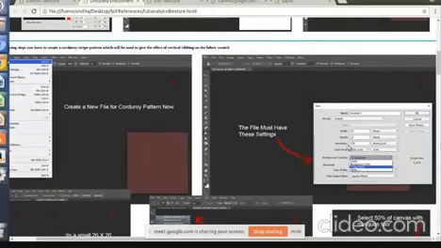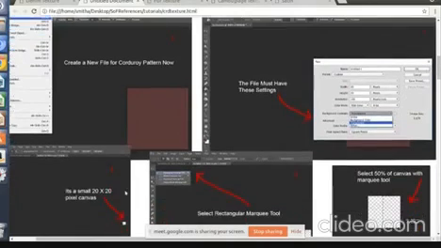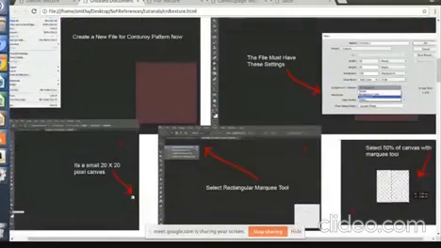Resolution, you keep it at 150, and color mode, you change it to CMYK. Don't keep it RGB. And then width and height, you have to keep 20. It's a very small canvas of just 20 by 20 pixels. So the canvas looks like this. It's very tiny.